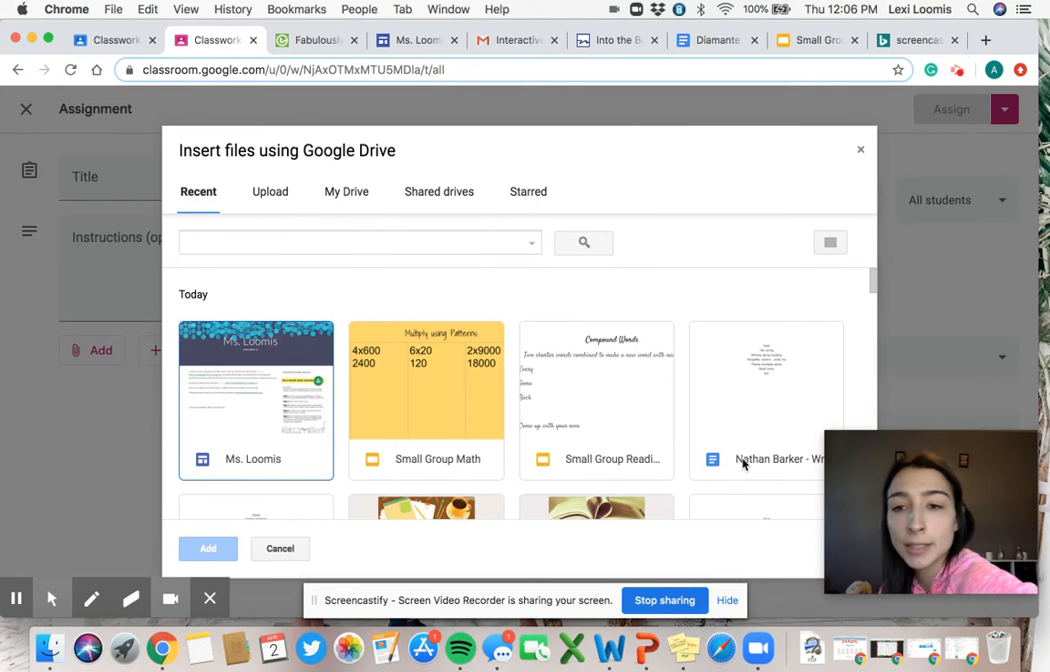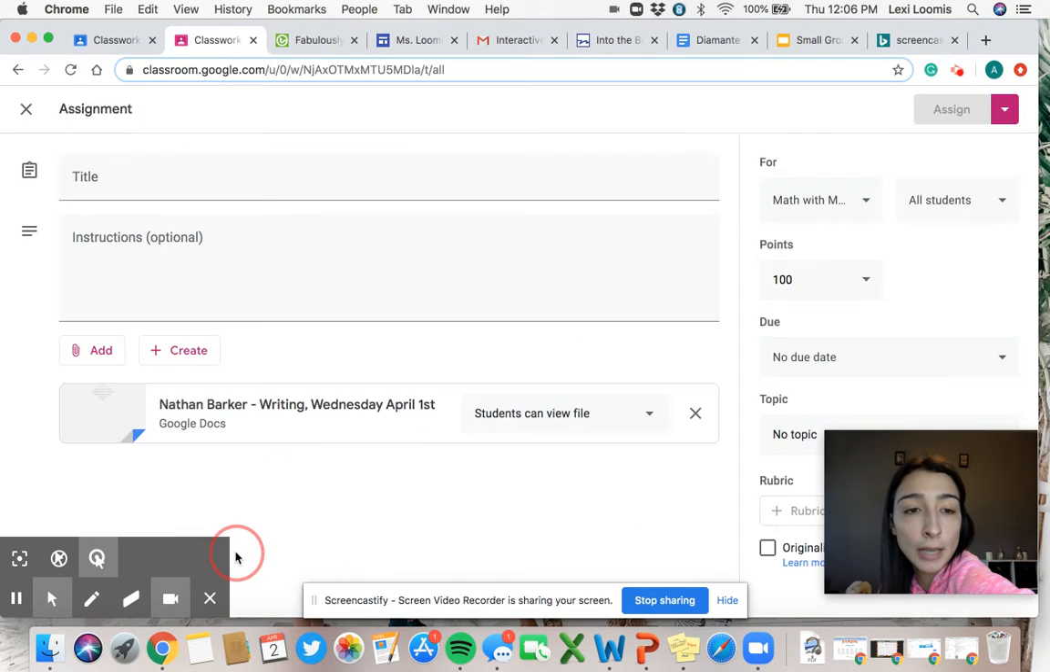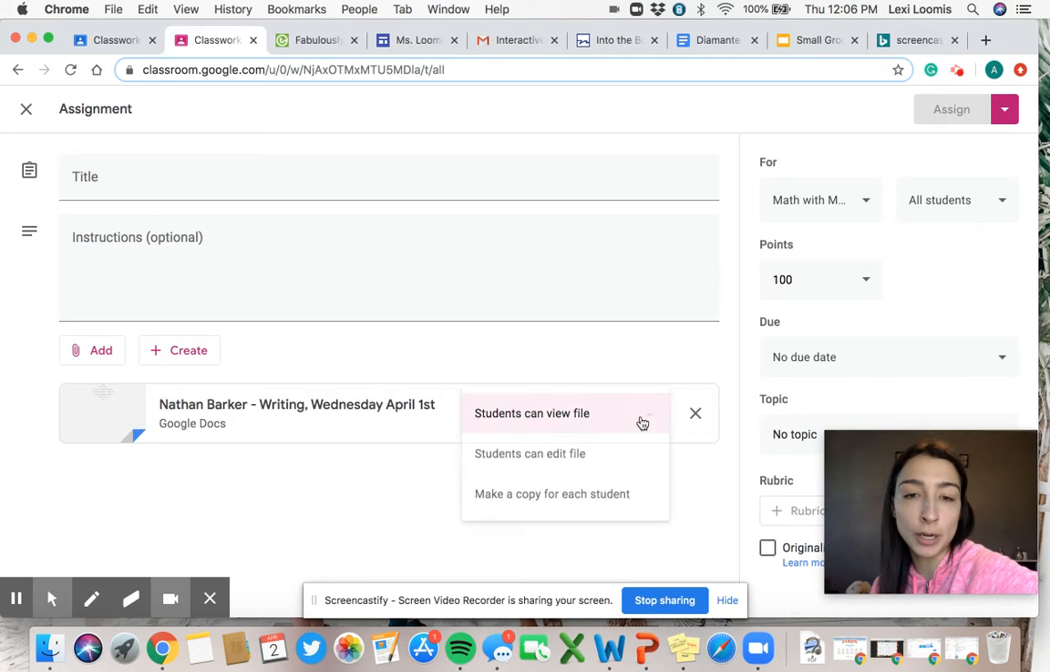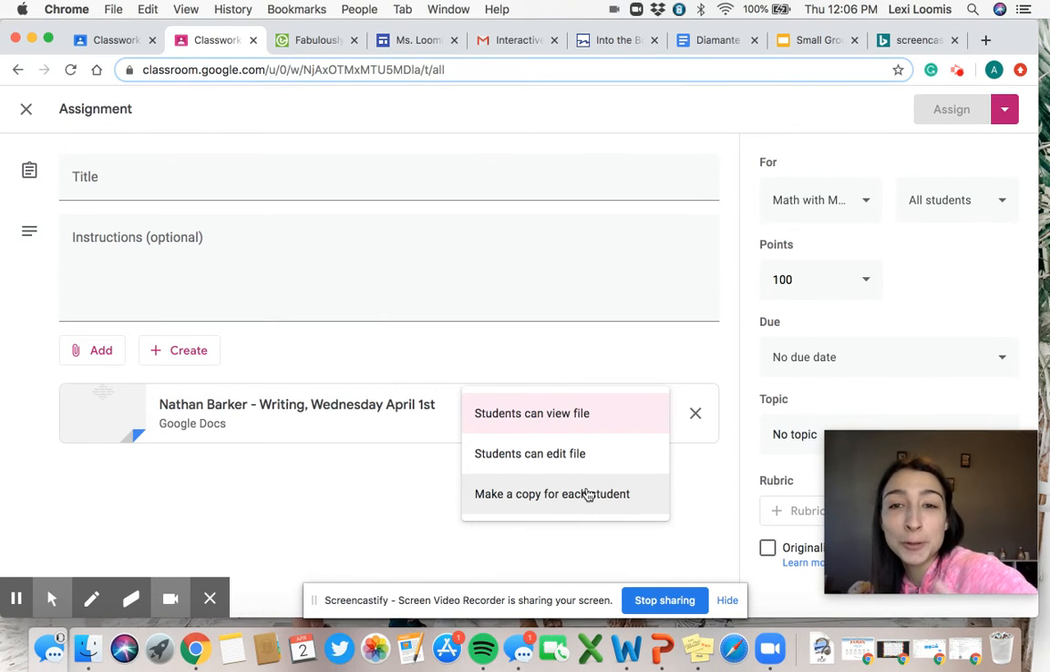I'm just going to pick a random assignment. So my kids had to do a poem. Normally I'll give them just a blank document and then it will pop up here, but you said you knew how to do this. It's always key to make a copy for each student. I learned that once you post the assignment, if you go back to edit it, making a copy for each student is no longer an option. So if you want each kid to get a copy, you have to click that before you even post anything.